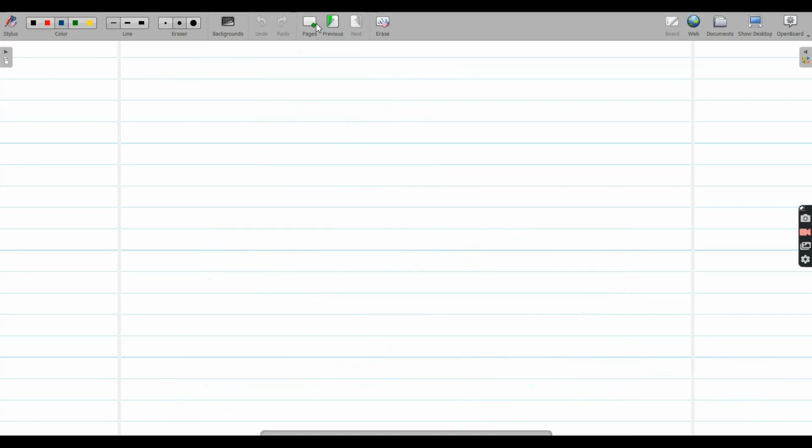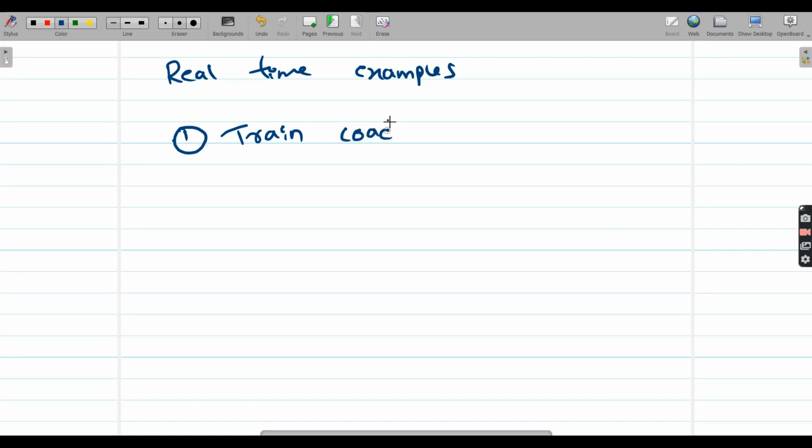Now let's see what are the real-time examples of linked list. So far we are trying to understand this data structure, but it could be better if we know where we can use this data structure in our day-to-day life. I can tell one: train coaches. So assume this is one coach.